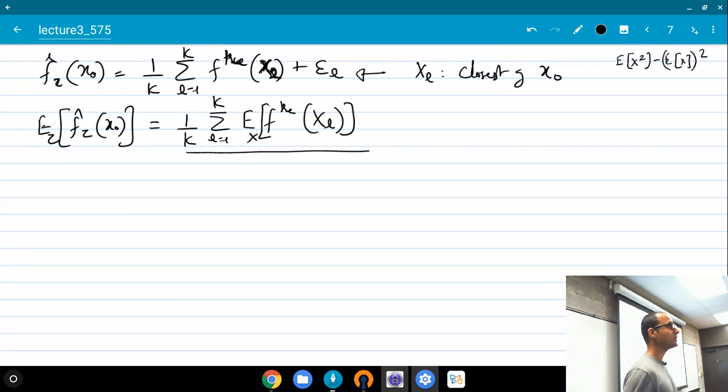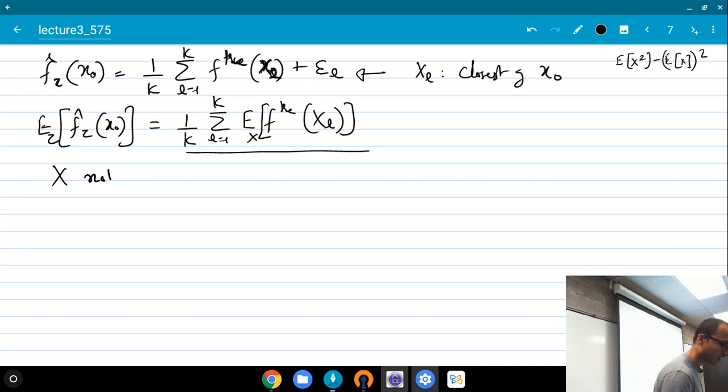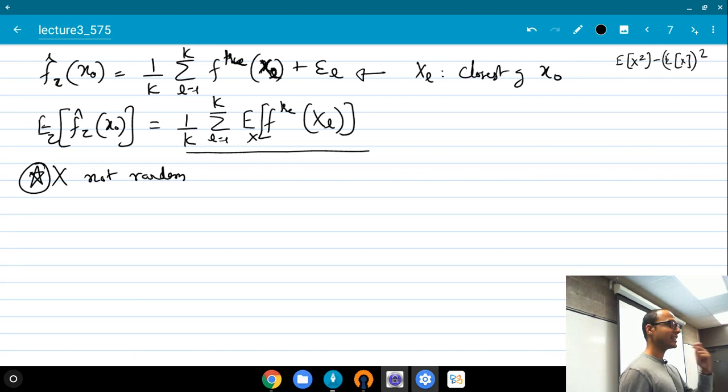So I have a solution for this, which you may not like, but the solution is let's actually make x not random. What do I mean by that? Which means that x's are not random. The only thing which is random is y, and y is random because epsilon is random.